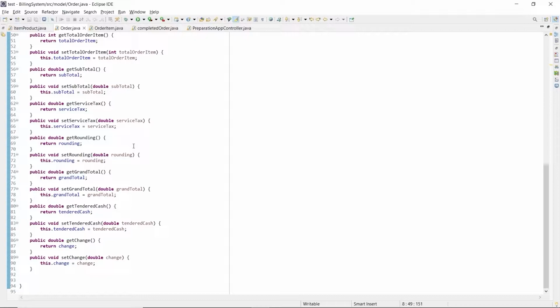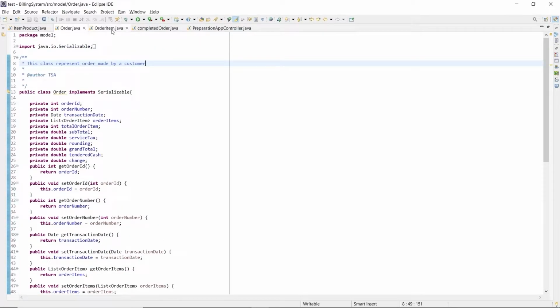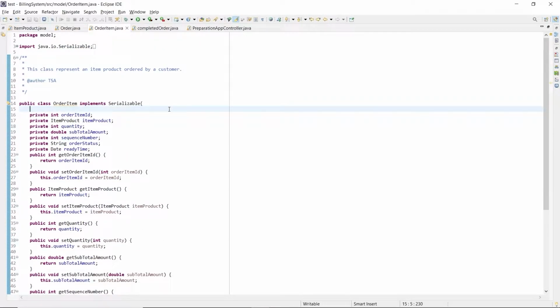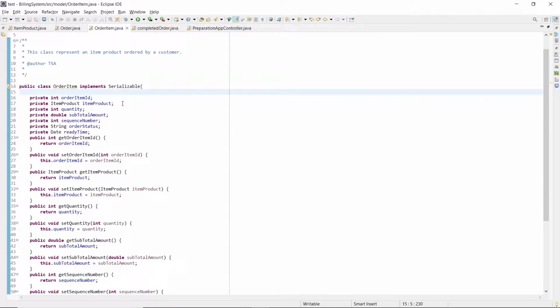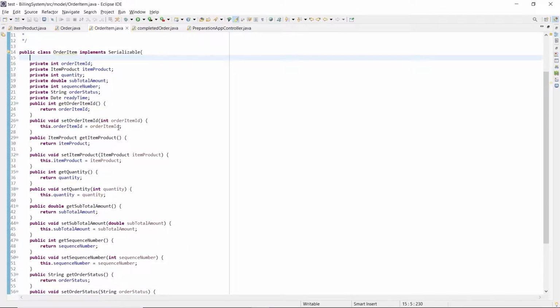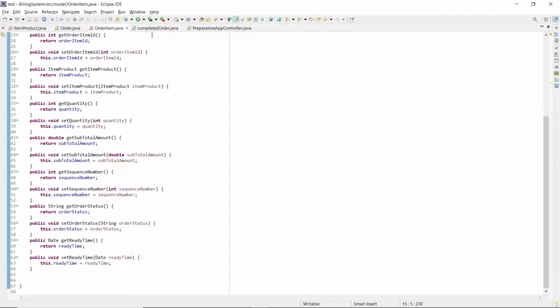And this is the order item class, which consists of 7 attributes, which are order item ID, item product, quantity, subtotal amount, sequence number, order status, and ready time. The rest is the setter and getter of the attributes.